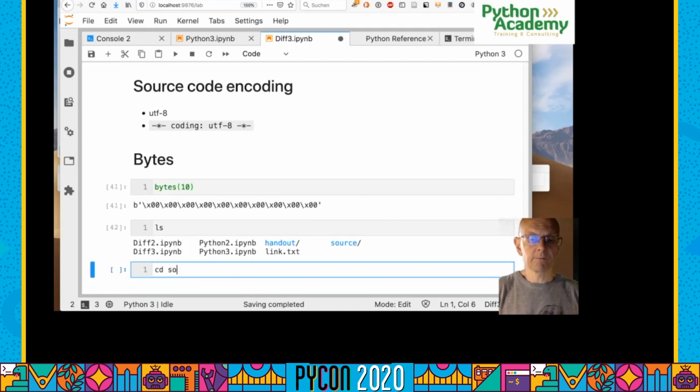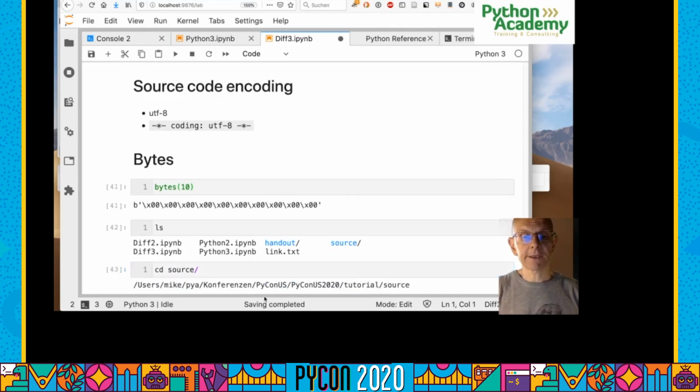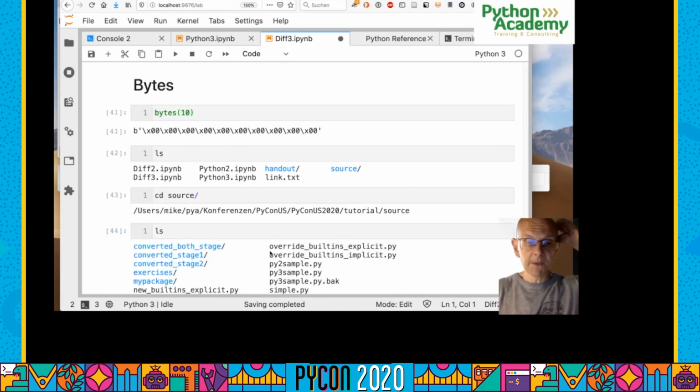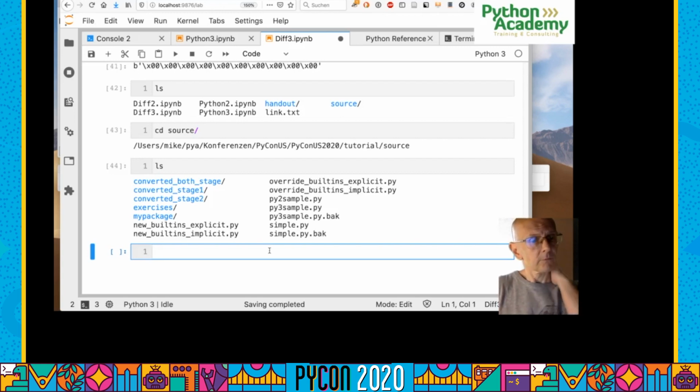Actually, now we probably could go to the source directory, because I do have some of these library files as source. You might not have to type everything here. I'm just not really sure if I have it. Probably I don't have anything here. I have some of these files here, but not what I want.